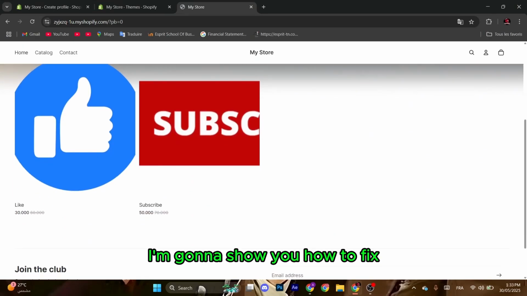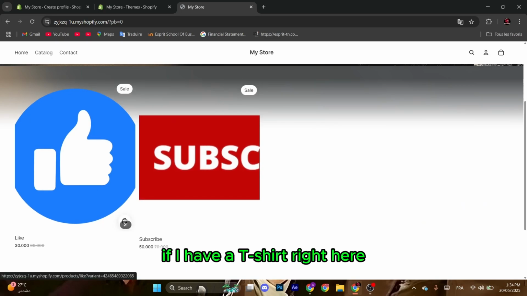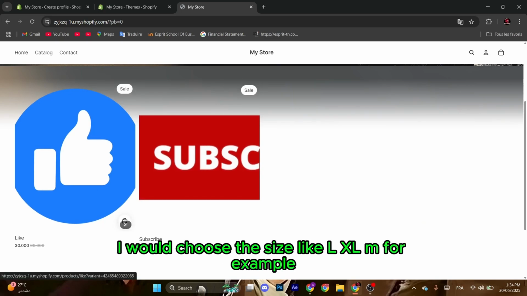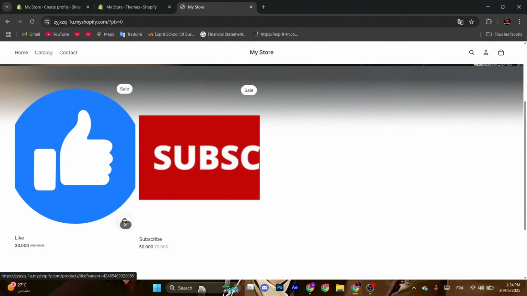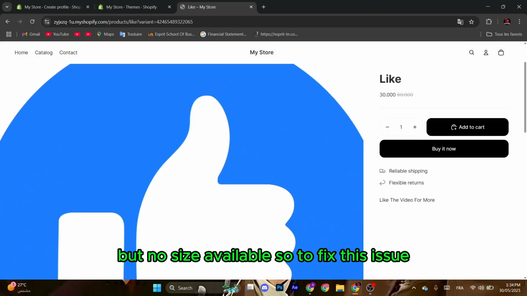Hello guys, so today I'm gonna show you how to fix why the variants of your products are not showing. For example, if I have a t-shirt right here, as a customer I would choose the size like L, XL, M, but the option is not showing. If I click this product, it will redirect me to the checkout, but no size available.